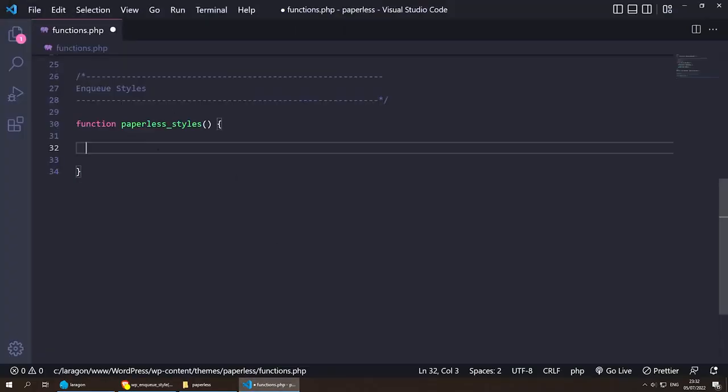So inside here, let's put a little comment: register style sheet. Then wp_enqueue_style, just like I showed you. And as I said, the first parameter was the name, which needs to be unique. So I'm going to call mine paperless style.